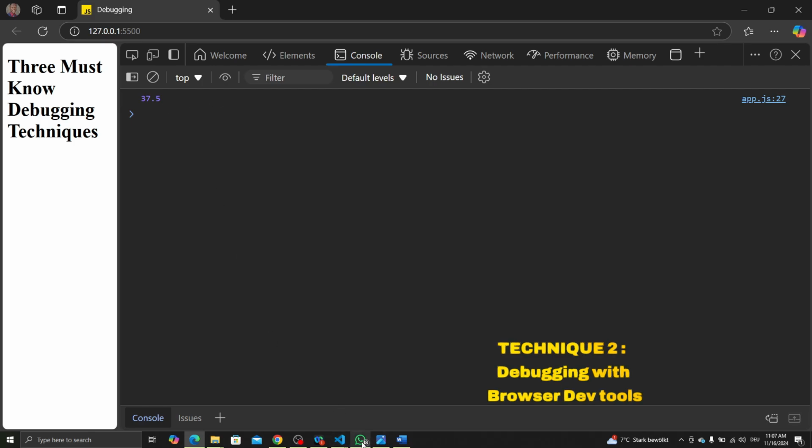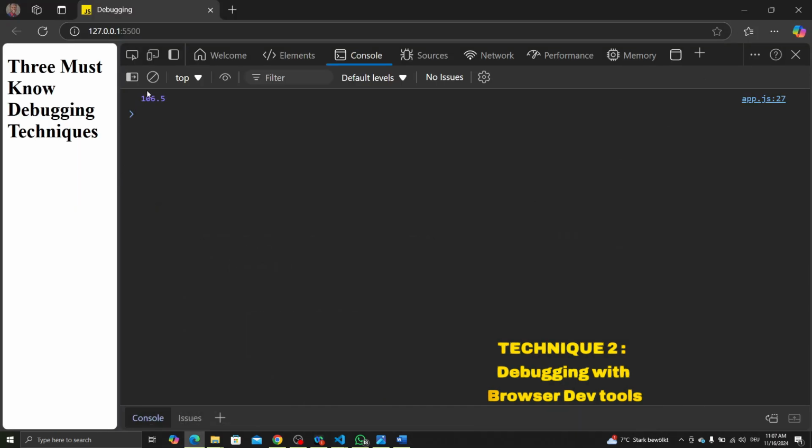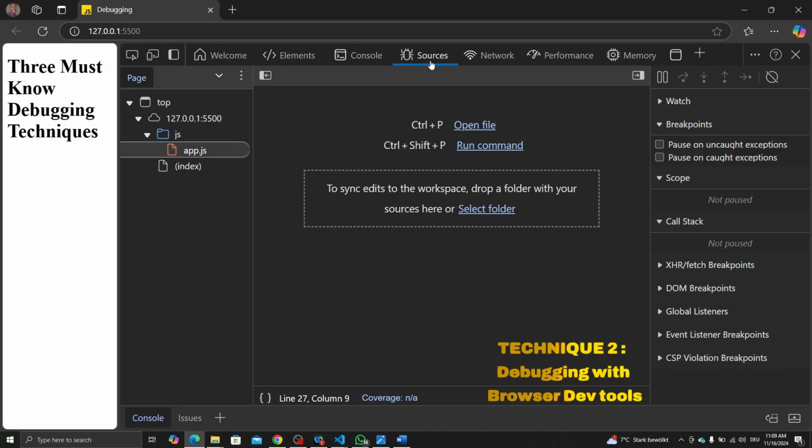So I'm going to have to undo the changes we made earlier. So now we're having 106.5. Now if you click on sources, here, click on sources, you will see the files of your source code.